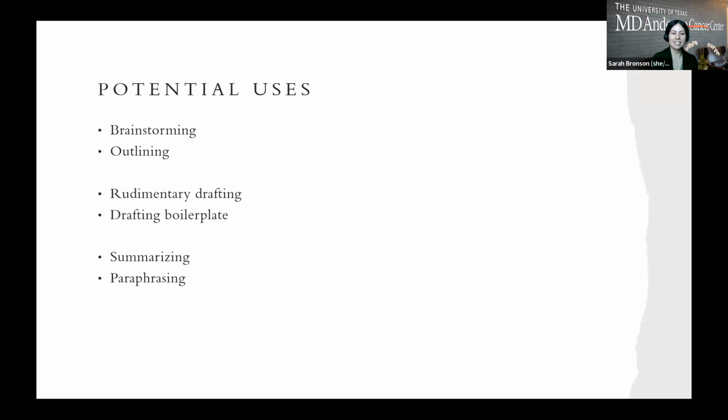AI also has some potential utility in summarizing as well as paraphrasing. And we will look at some examples of most of these things, and see what it gets right and what might still need the human adjustment.